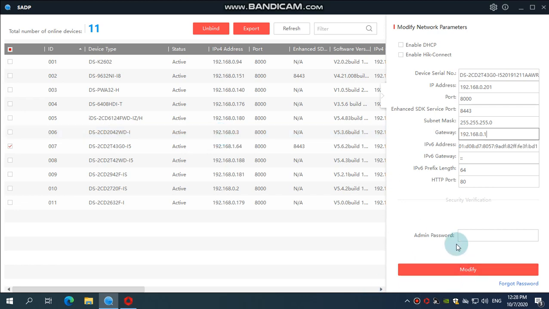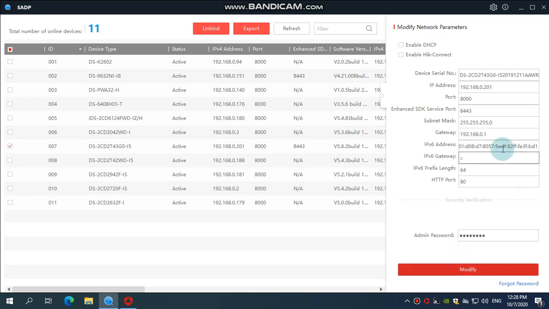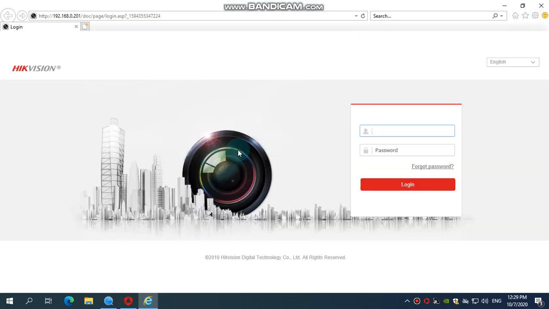Okay, so this is the camera password you just activated. You modify the camera so that it is on exactly the same network as yours. So you can see 2.0.201. This is my network. I just double click on it. Okay, this part is going to enter the camera's network configuration.